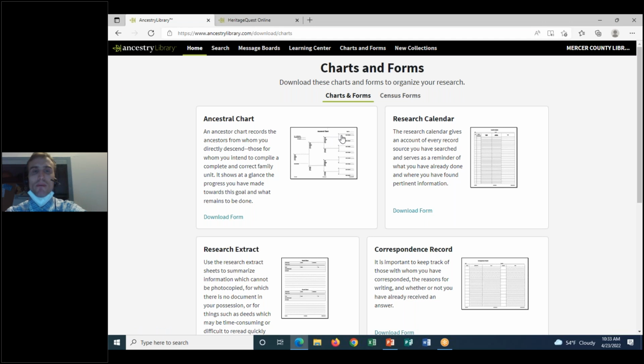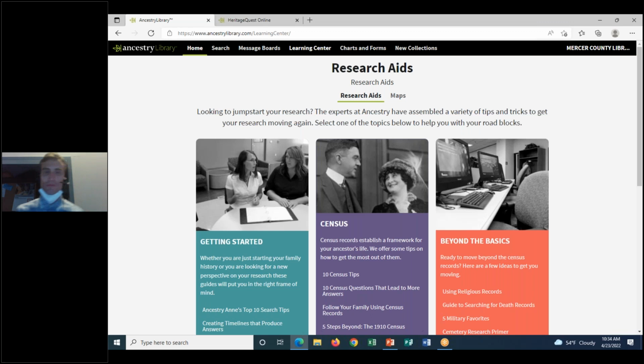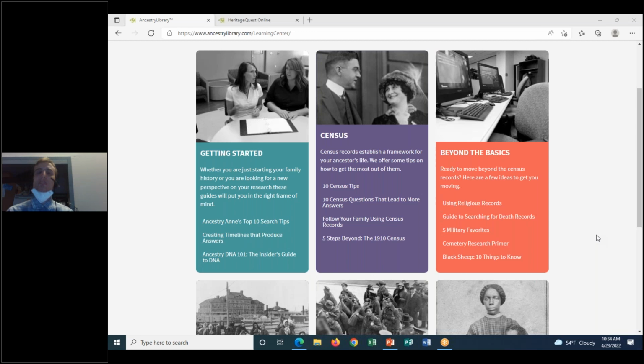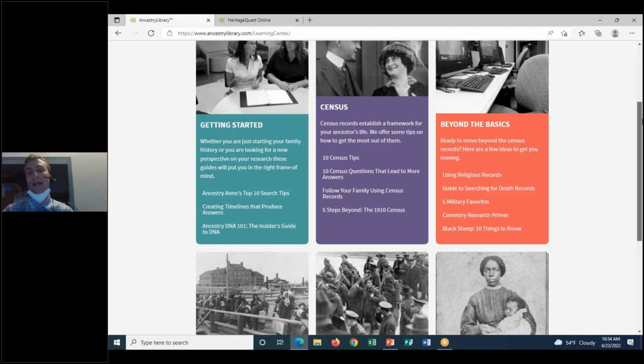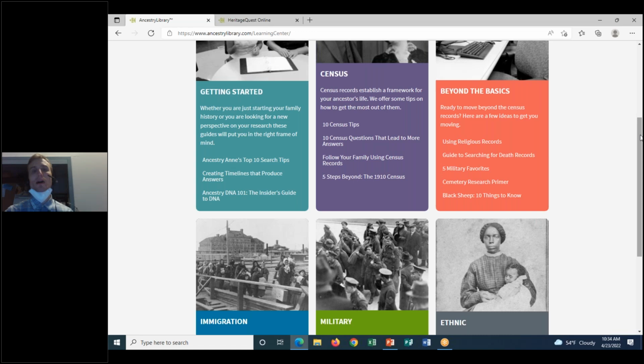All right, now going back up to that main menu where we clicked on charts and forms, I also want you to now click on Learning Center to the left of that. Okay, so these are research aids. Heritage Quest has something very similar. Here in Ancestry Library Edition, they call it the Learning Center, and we have some research aids here. This is also something good to consult before you really start digging through the research. Essentially, it's just a lot of great tips that you can consult to have a better understanding of certain collections, and some tips to follow in order to optimize your research in terms of what you're looking for, and to make the most of your time.